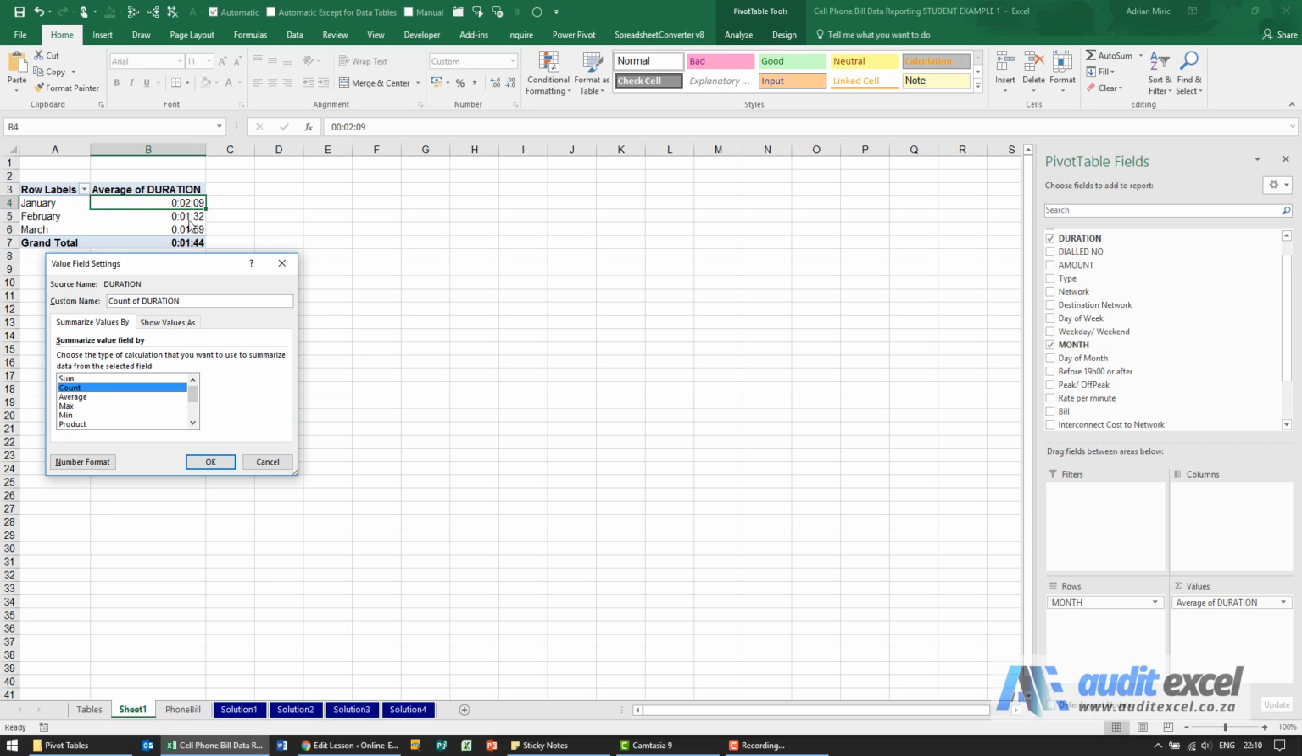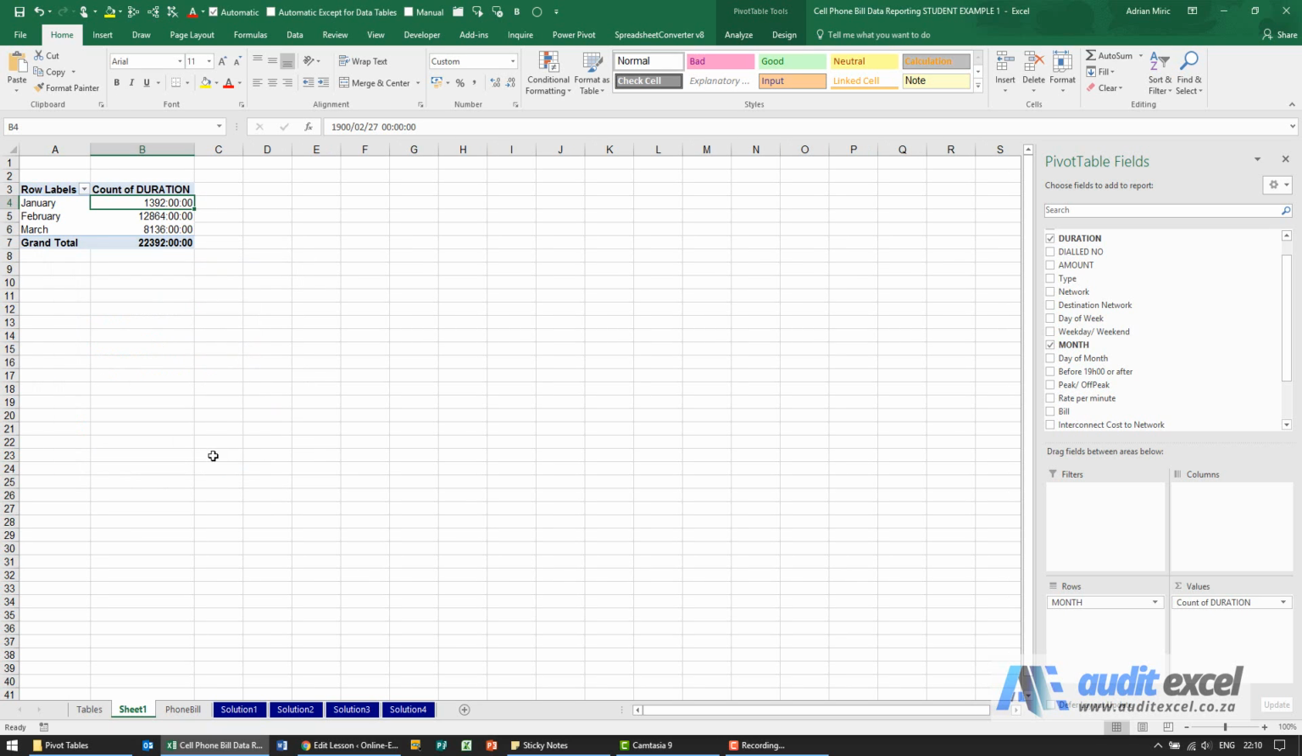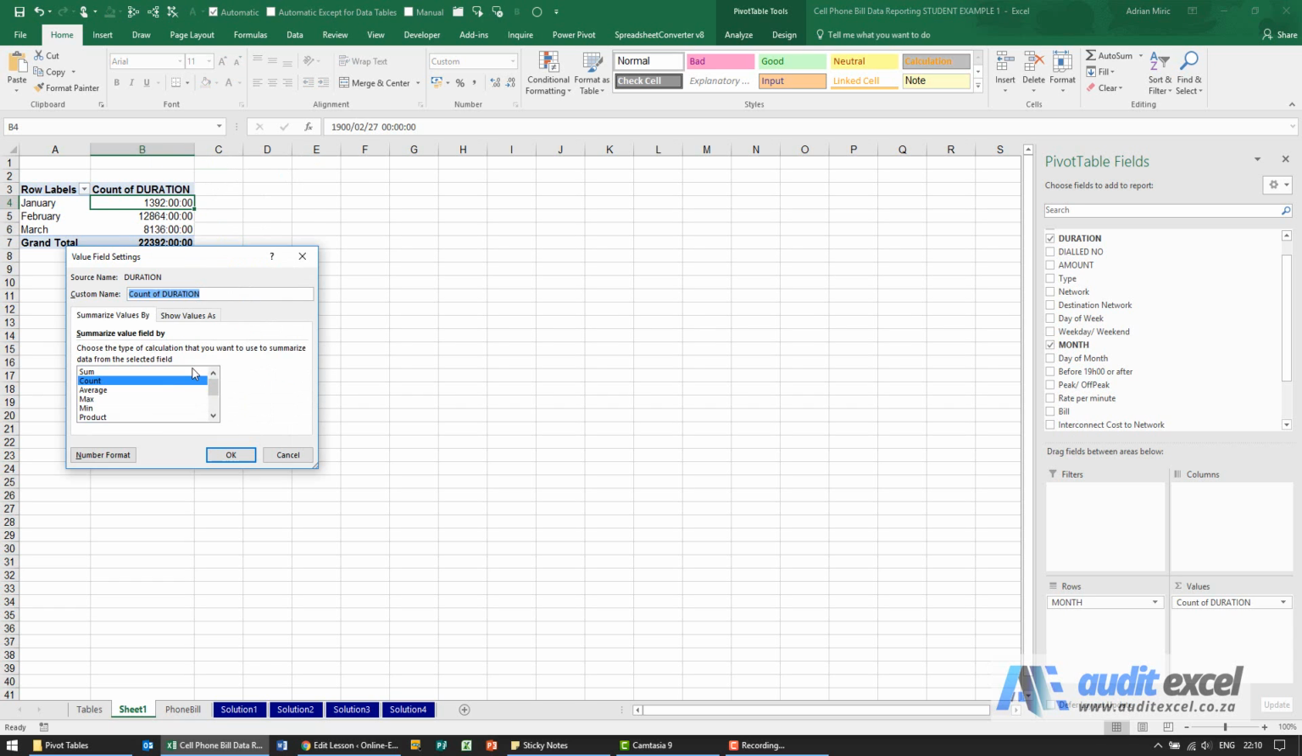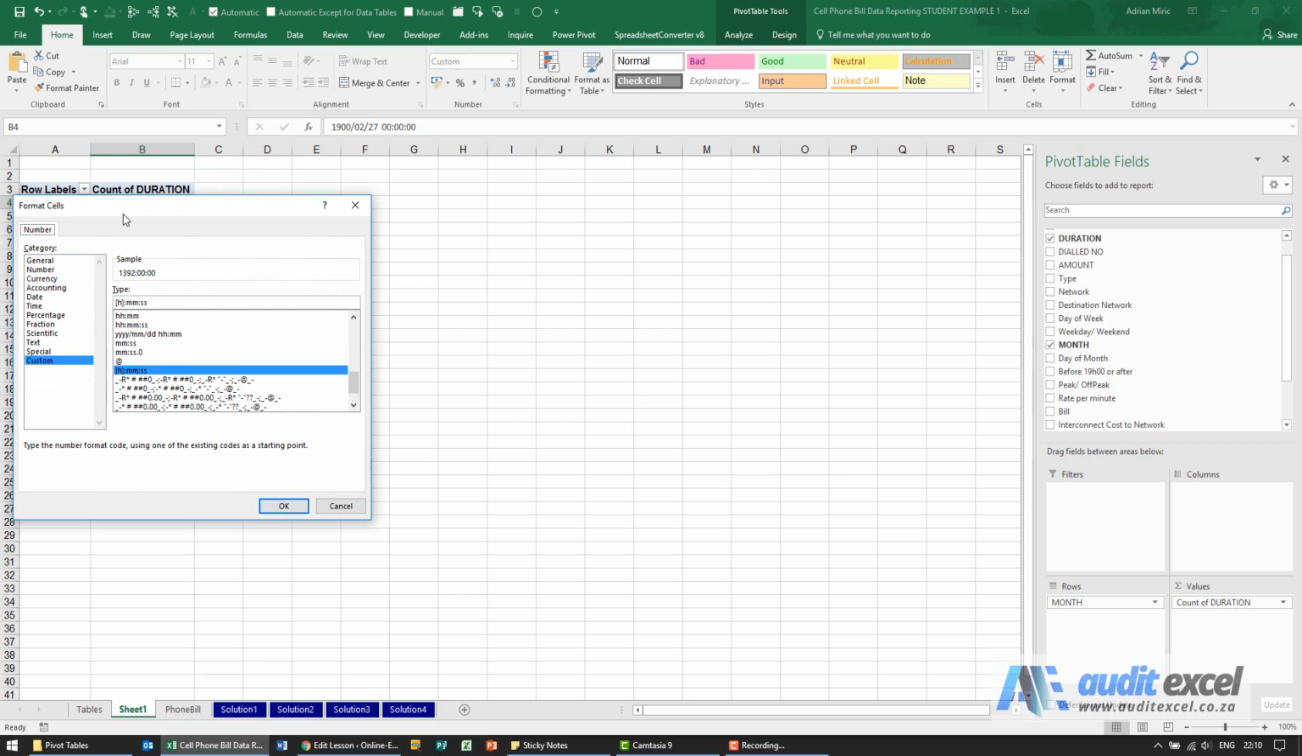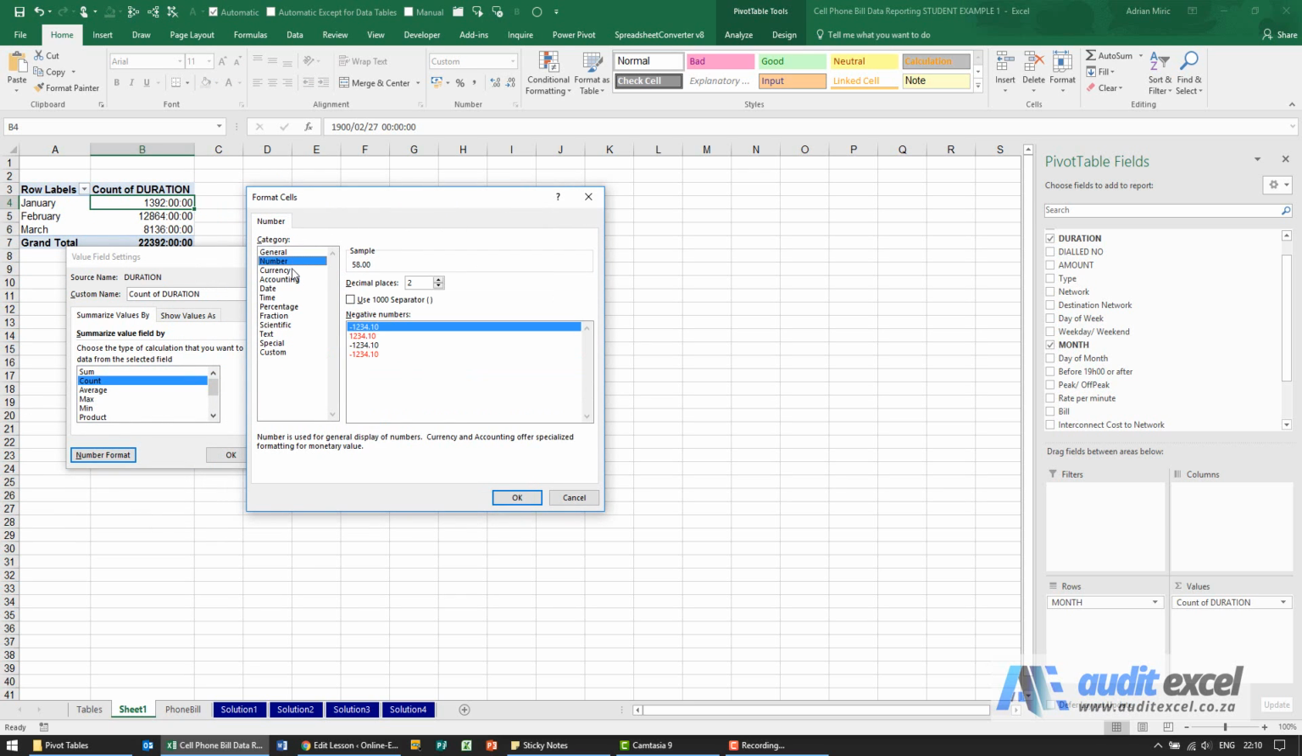And for now, I'm going to leave it like this, just to show you a common problem. So when I say OK, can you see I get some very strange numbers here represented as time? So 13,092 hours, for example. The reason this has happened is because you've previously formatted this as time, and then you've counted it. So you need to actually go and change the format back into a number, for example.